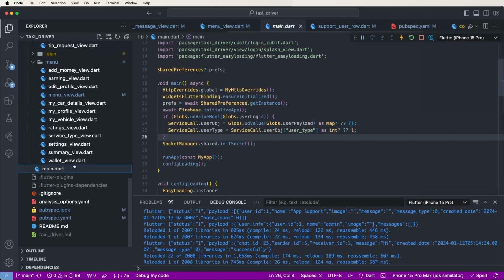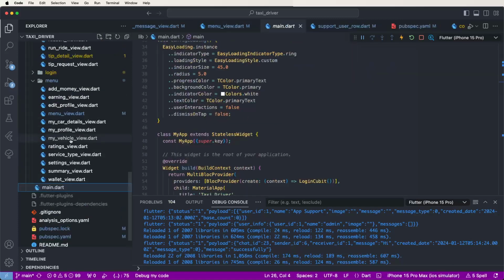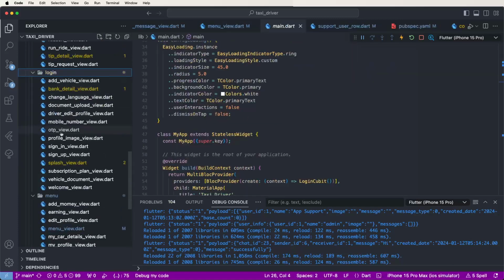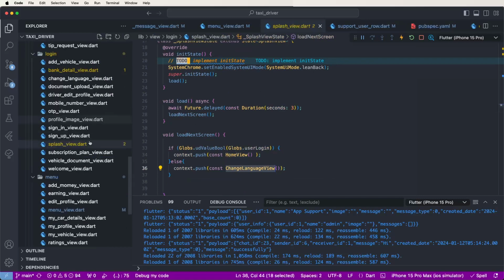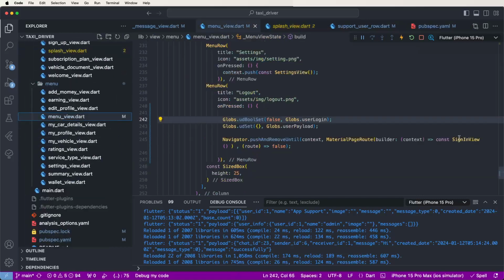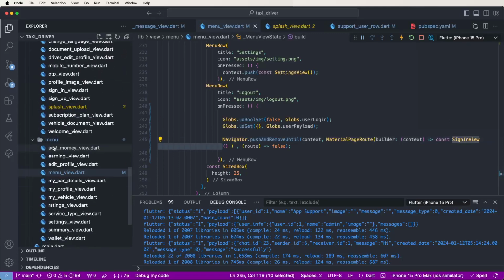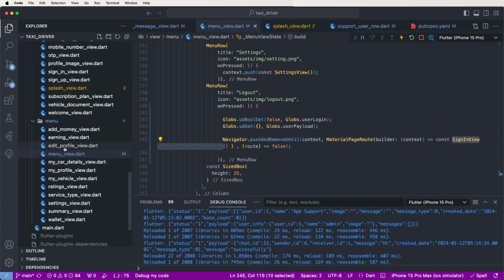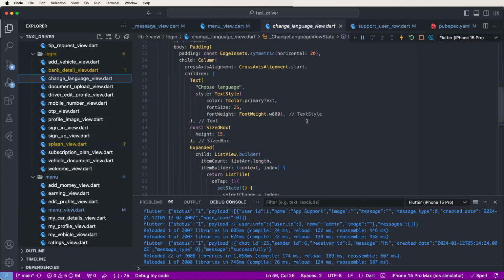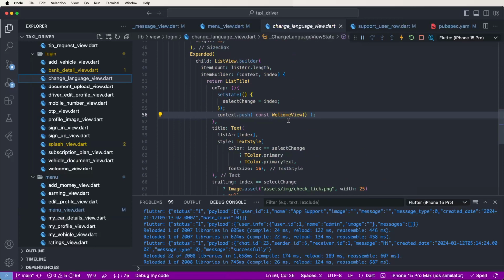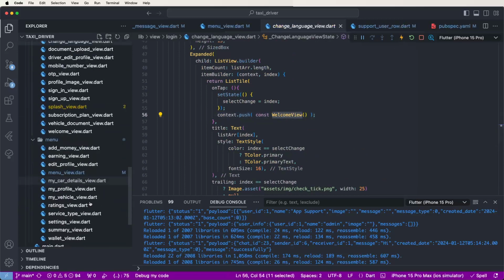Need to check here on the play screens and change screens or the logout. Go inside the menu view and select all of these: the select language screen, and after that call the welcome screen.